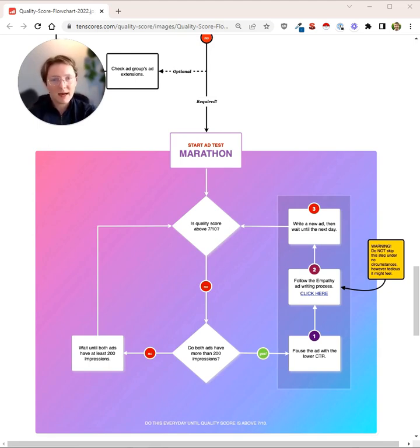By implementing the ad test marathon and continually optimizing your ads, you're going to be well on your way to decreasing your cost per click by up to 90% or more and improving your quality score on all of your Google Ads campaigns across the board. Keep refining your campaigns and stay tuned for more tips and strategies to help you succeed.